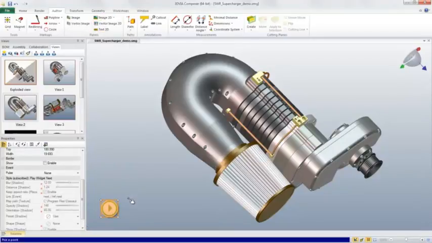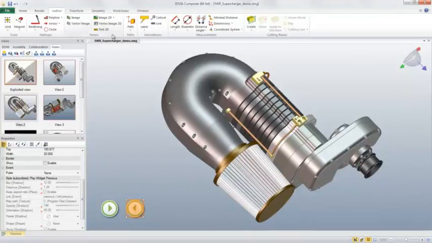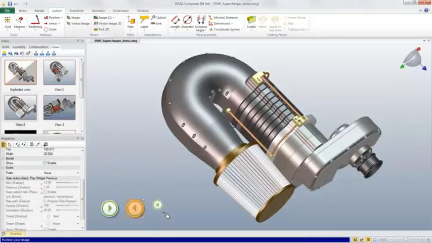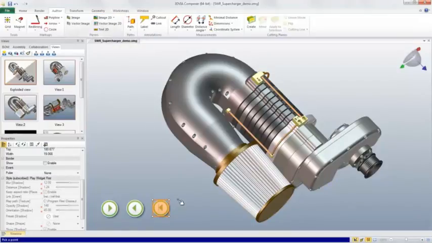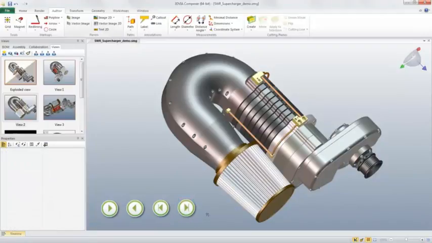To add the controls, navigate to the Author tab, click on the Image 2D drop-down menu, select the appropriate control, click in your scene to place the control, drag it to size, and click again to complete the creation. There are buttons for Next, Previous, First, and Last that can be used to either navigate through views or animations.